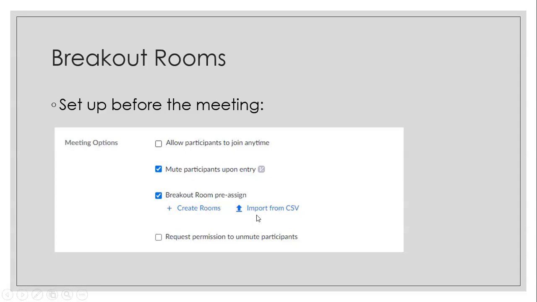If you have the email addresses of the people that you know are going to be there, you can just click this add create rooms, or you can fill out a CSV file, an Excel spreadsheet. And if you fill it out in a certain format, it'll go ahead and set those up for you.